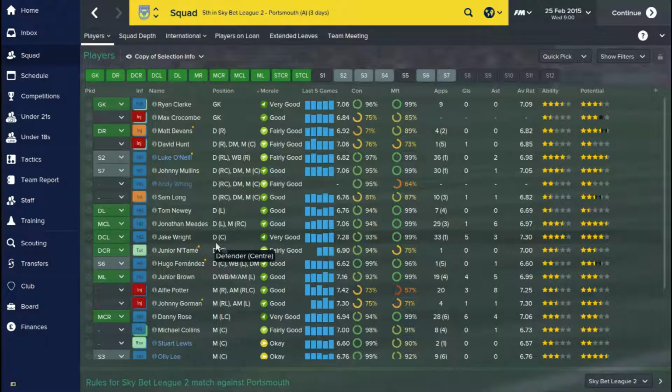Now if you have a look at my appearances for my defenders, throughout the whole season I've got Luke O'Neill, Johnny Mullins, Jake Wright and a guy called Jonathan Meads playing at left back. Now I've kept this defence really solid. All these guys have near enough played 30 games for me this whole season, and I've only played 32 games in the league. So my first top tip is to make sure that you're not changing it around too much, just to make sure the players are learning how to play with each other and things like this. So this will really help you.